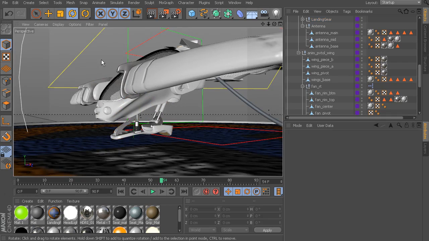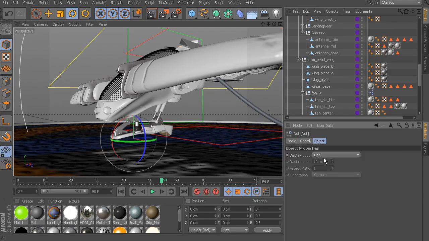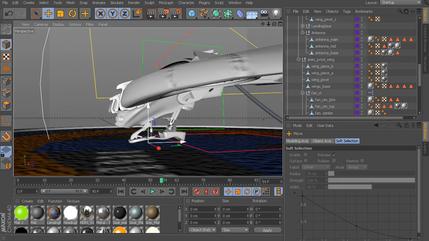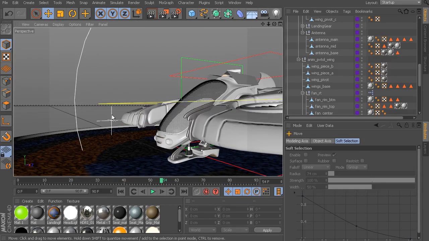And now we're ready to create a set of objects we can use to capture its open and closed state. So we can work with nulls. Let's go ahead and create a null. I'll head over to the Object tab and I'll start to adjust its display so it's easier to work with. So I'll set the display to point, the radius I'll bring up to about 80, and the orientation to XY. Now if we go to our Move tool with the E key, we can move this forward, and there is our first null.